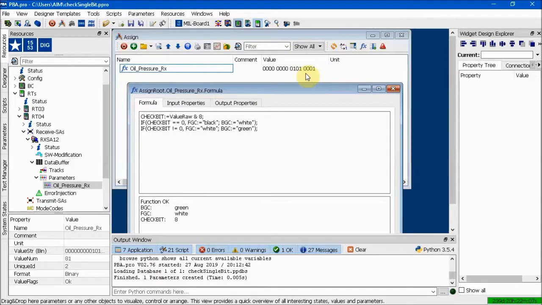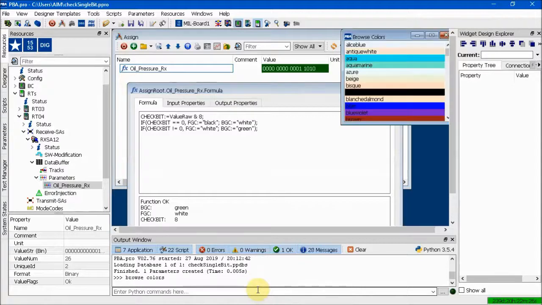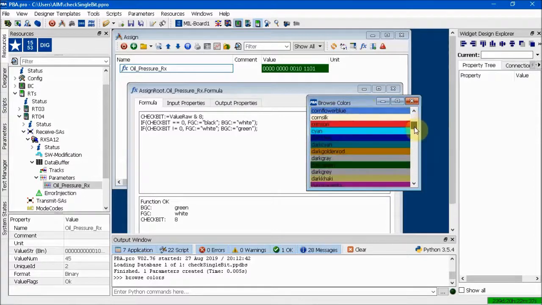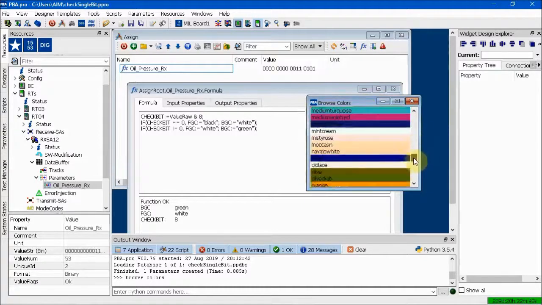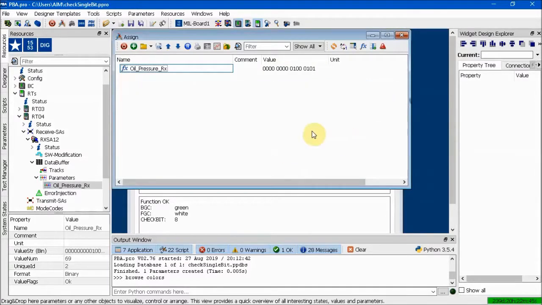Every time this bit, the one right up above the mouse, turns to a 1, you get the green background indicator. And of course, you can choose any color you want. And you might wonder, well, what colors are there? If you type down here in this Python script command window, you can type browse colors. A window comes up, and all of these names are defined in some sort of internet standard, or I don't know, some kind of standard. So PBA.pro recognizes all of these names, and you can just pick out your favorite ones and type them in there, and that's where we get the colors. So there you go.